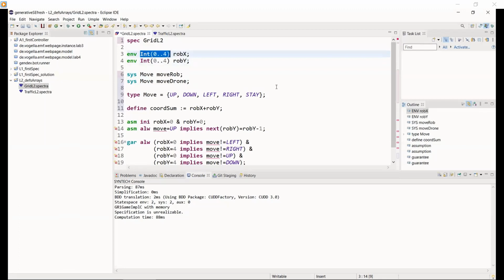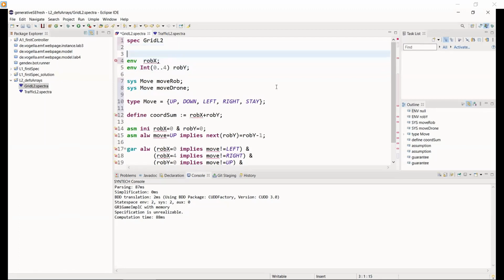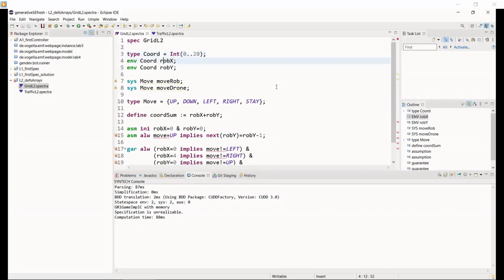Or we can even do the same thing for the integers here. If we want to only write that once, we could write a new type definition, and maybe we can call it a coordinate which goes in this range. Now if we want to extend the grid, we can simply do it in one place and set this to 20. But now we still have this robot X and Y. That's a bit not that nice.